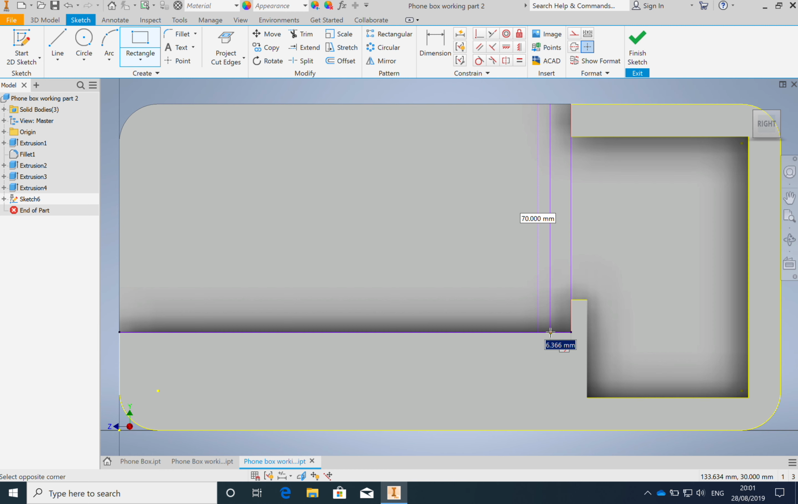Okay, then you should have a nice round number. Mine says 70 there, but my next number I want to put in as 5mm. Okay, so it should be 5mm for you.